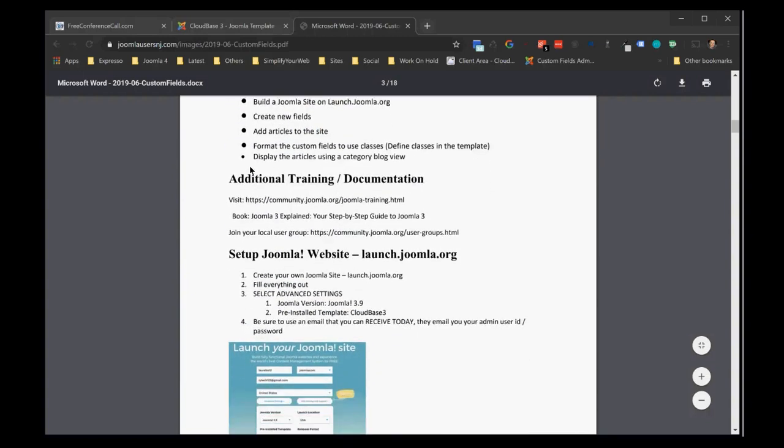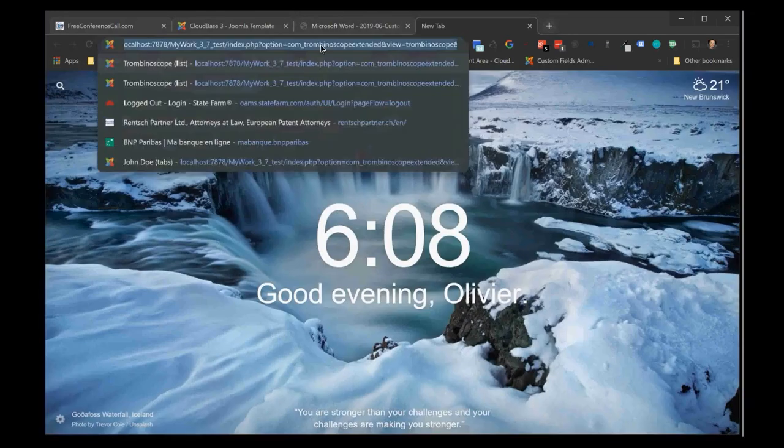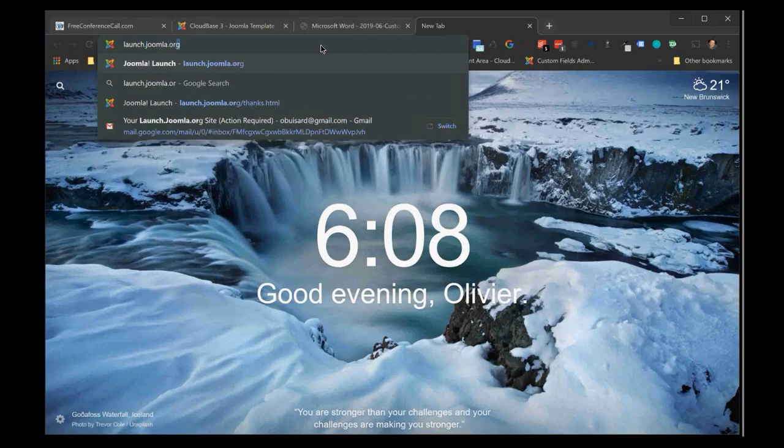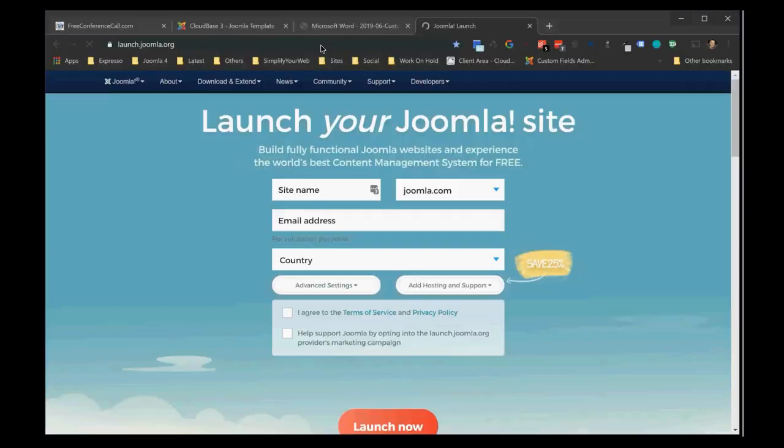The first step is to go to launch.joomla.org, and the purpose of that is that we can all just build a base Joomla website. If anyone has any issues during this session, you can just send me a message in the app, and I can help you out. For the site name, you could give it any site name. You need to give a valid email address. Make sure you write that down because cloudaccess.net is going to send you an email with the user ID and login information. So you have to put that in there.